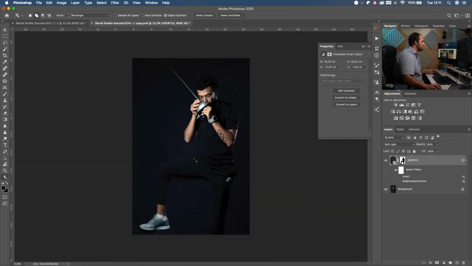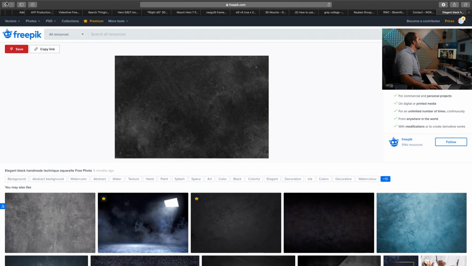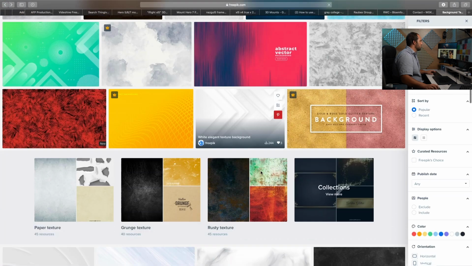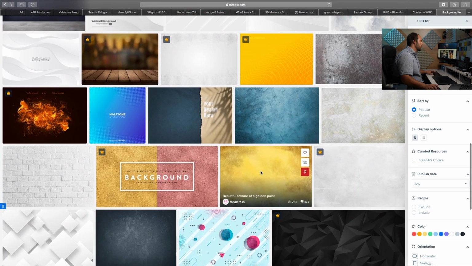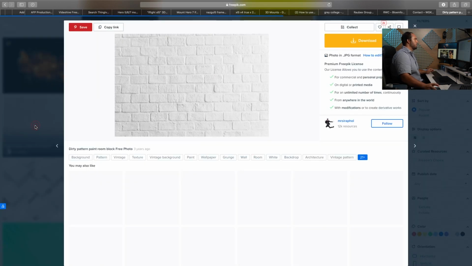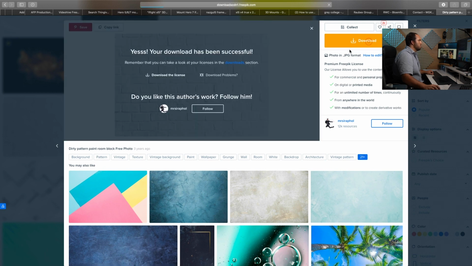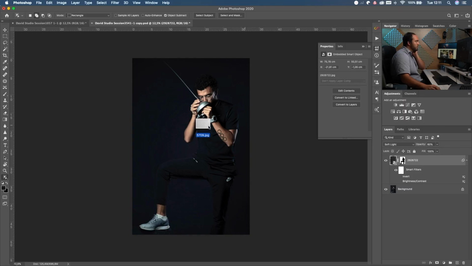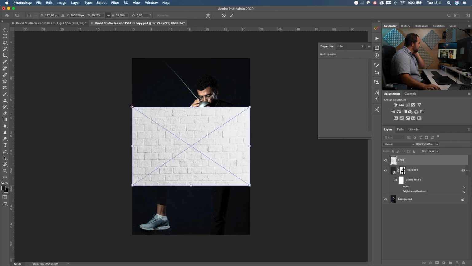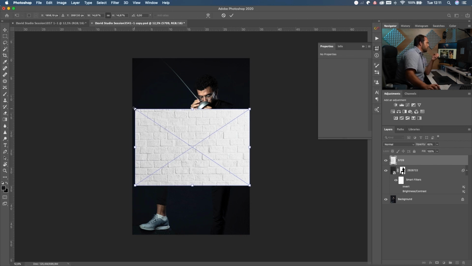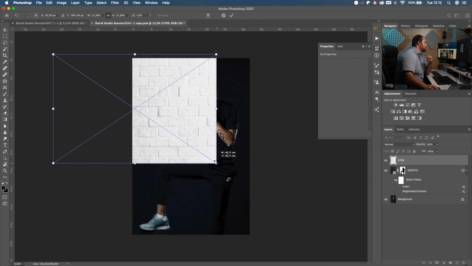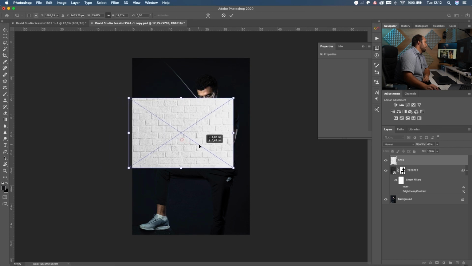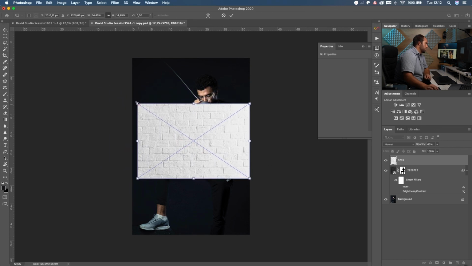Let's try another sort of texture. For interest's sake, something like this. Brick wall. Download it. Bring in the texture. Now again, you should be careful not to make it too big, because now the bricks are going to be bigger than your subject. So just remember to keep the relation between your subject and your background the same.